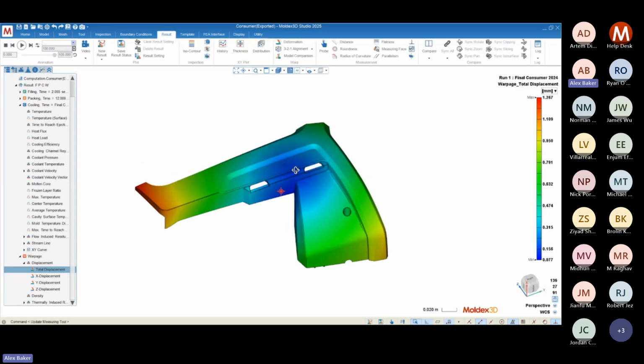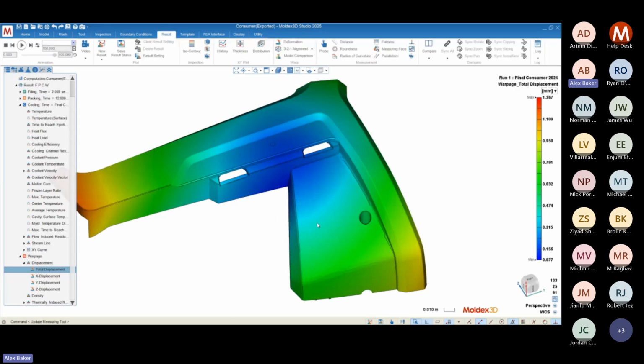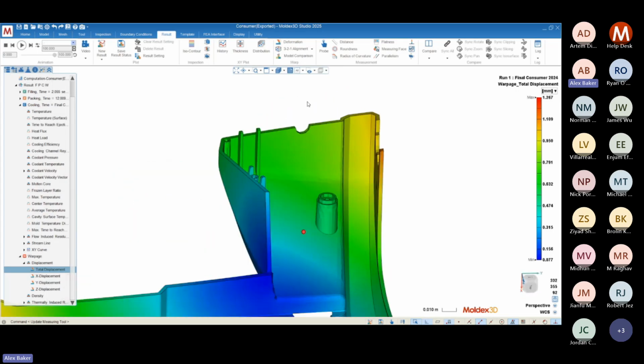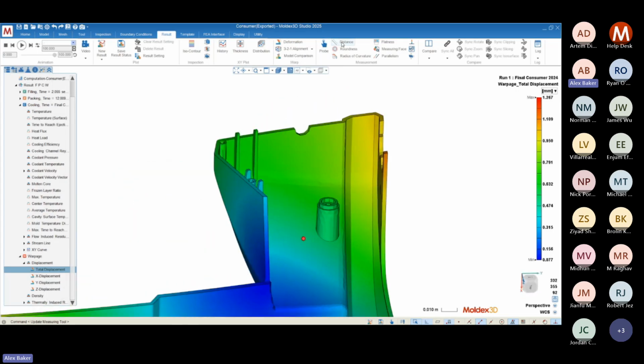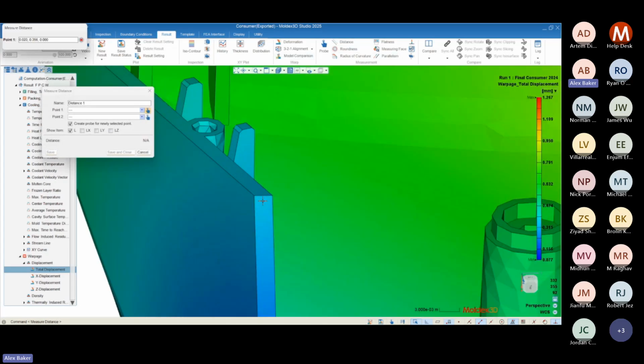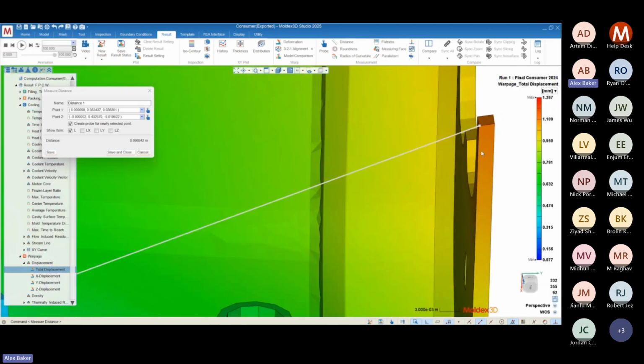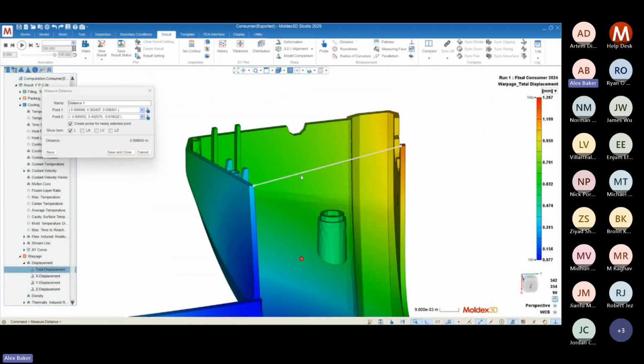But I'm going to exit out of there, and I'm just going to show off a couple of extra functions that will help to determine whether this part is within spec or not. The first of those is kind of an inconspicuous function called the distance function. Over in the measurement section of the result tab, the distance function fundamentally just places two distance markers and measures the distance between those two points.